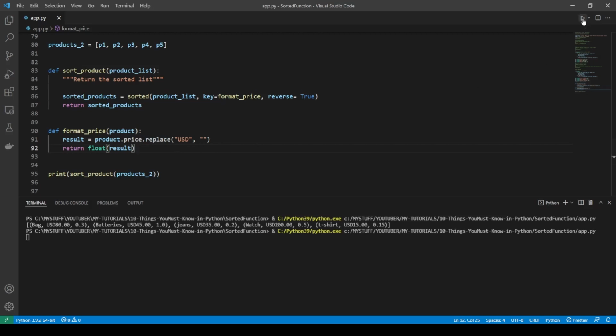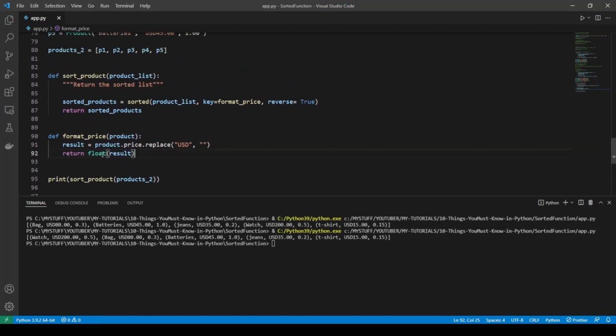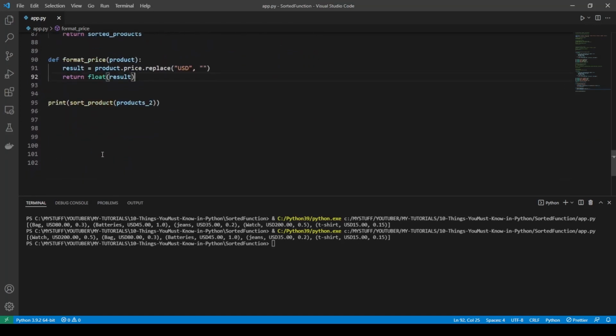Okay, so let me run it again, so you can see that now we have it arranged and sorted correctly. I think we're able to solve this.